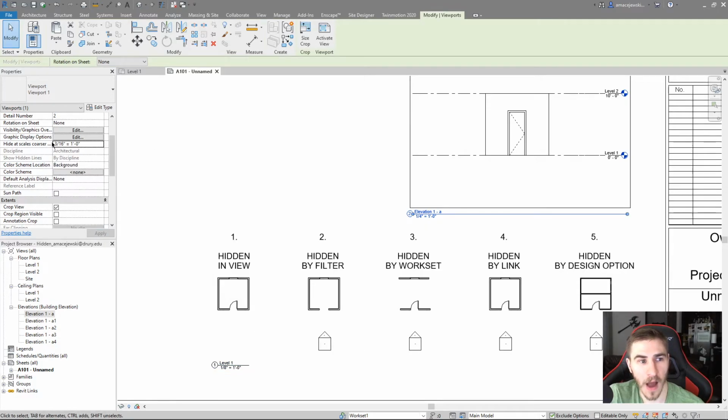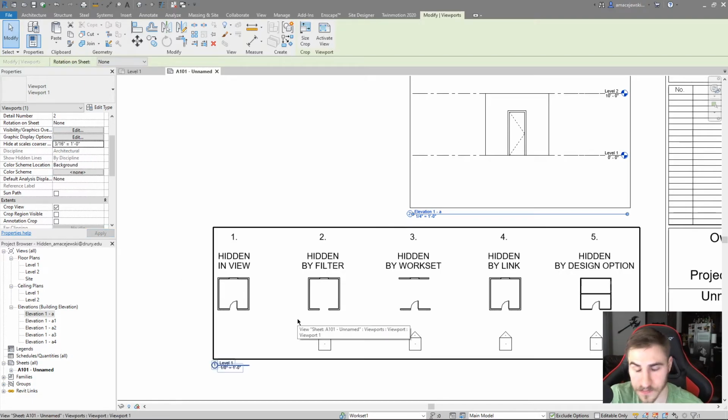And so I'm going to read this again with this view scale in play, and it says hide at scales coarser than 3/16 of an inch equals a foot. What is a scale in this case that is coarser than 3/16 of an inch? Well, in fact, 1/8 of an inch is. And so because it's coarser than 3/16, what I've set that particular view to be hidden at, I can't see it in this view.